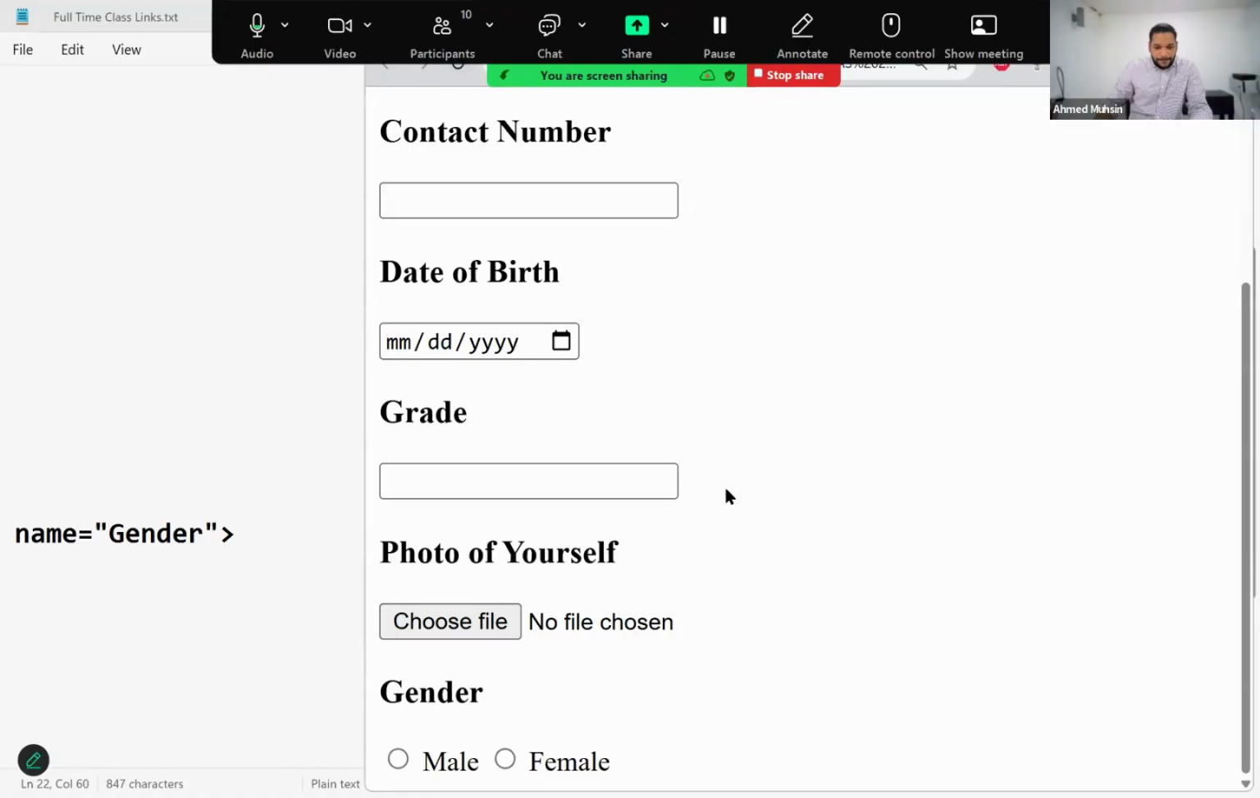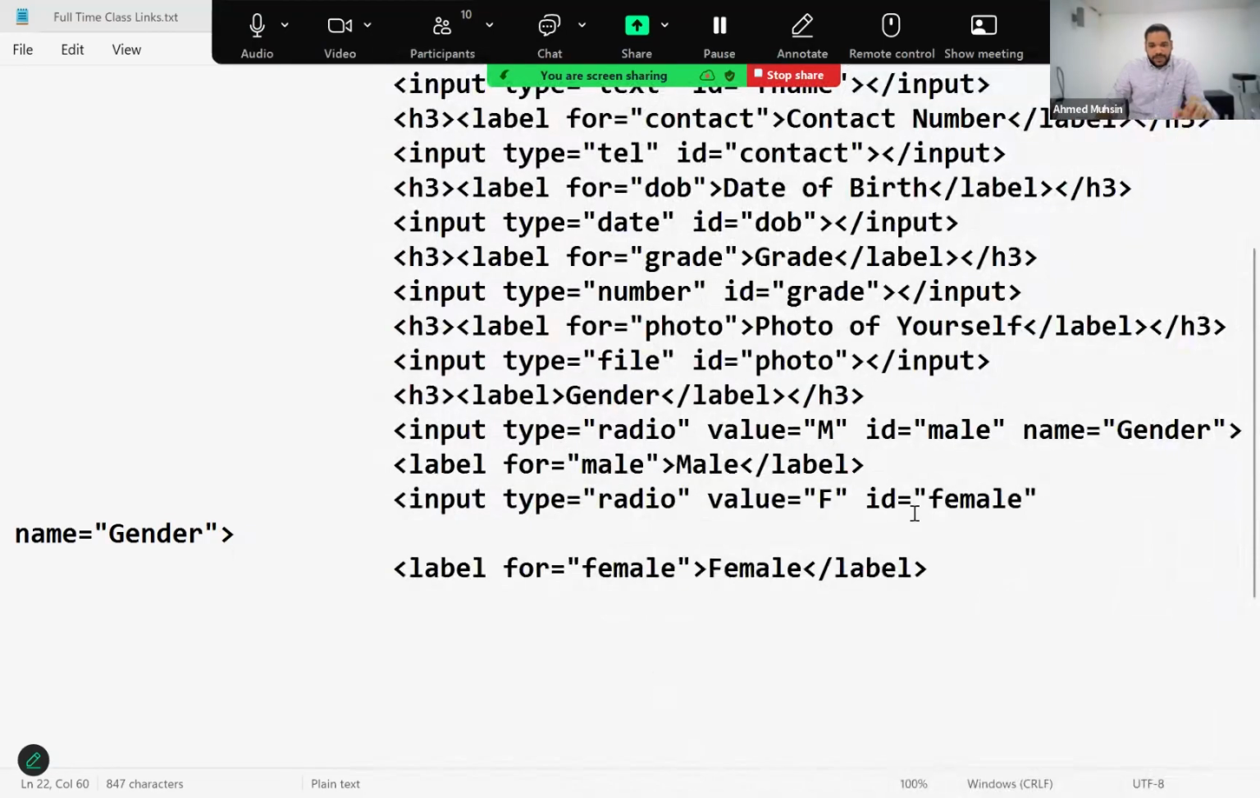Everybody okay with this? Can you also add the name attribute to your input field? You're basically telling that both these radio buttons belong to the same field. That's what you're doing by adding name.